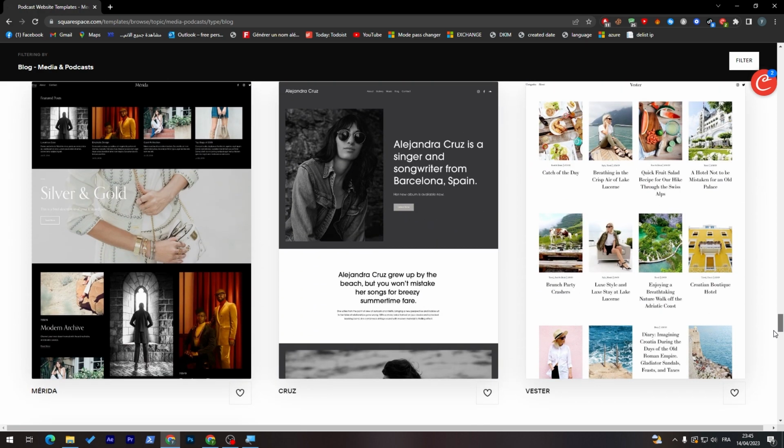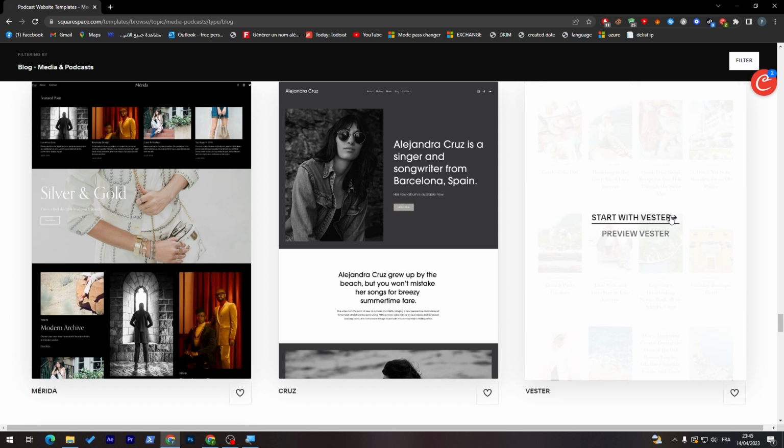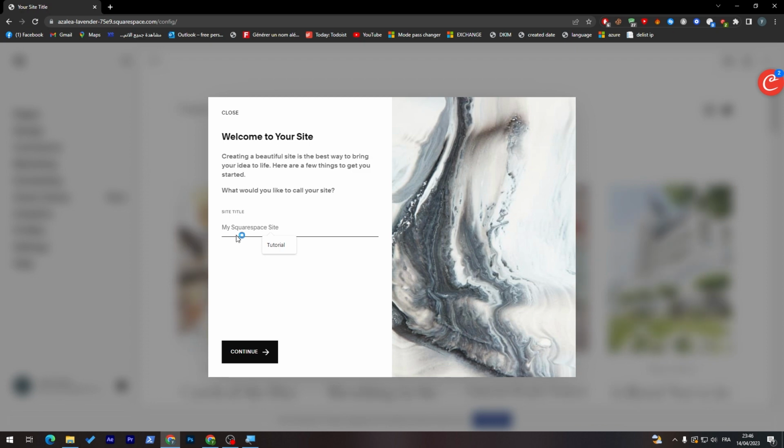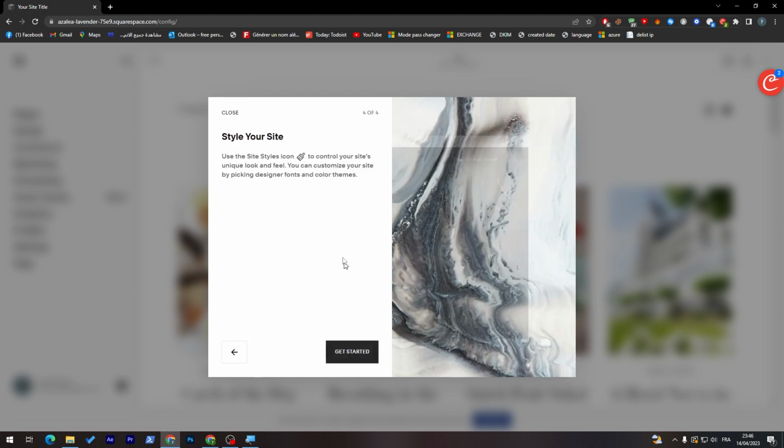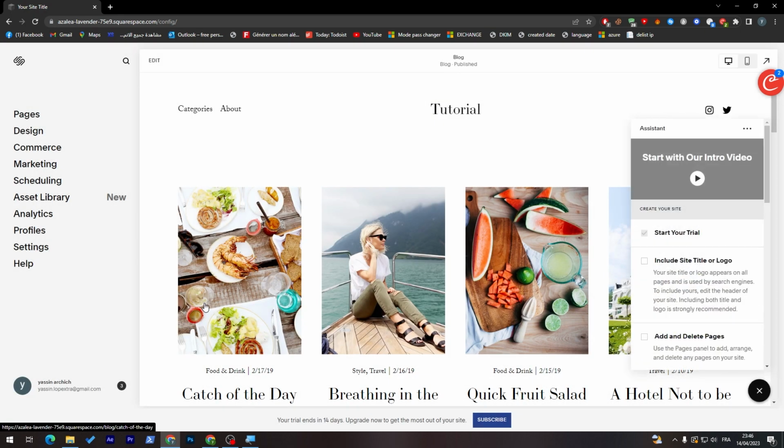All right, I think I'm going with this one. I really like this one, so I'm going with start with visitor. And simply now they are going to build our dashboard where we can edit the template itself. So here put the name of your website, tutorial. And let's close this and click on continue, next, next, and let's get started.